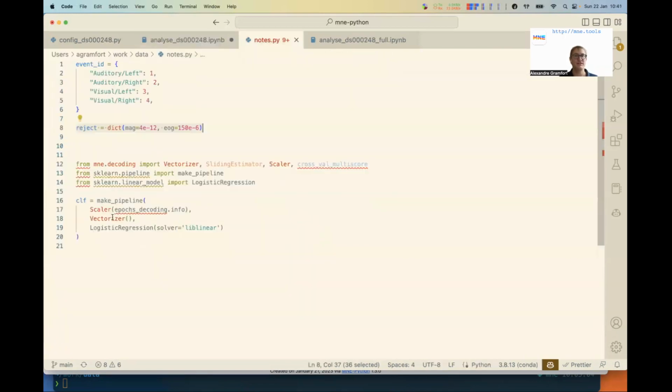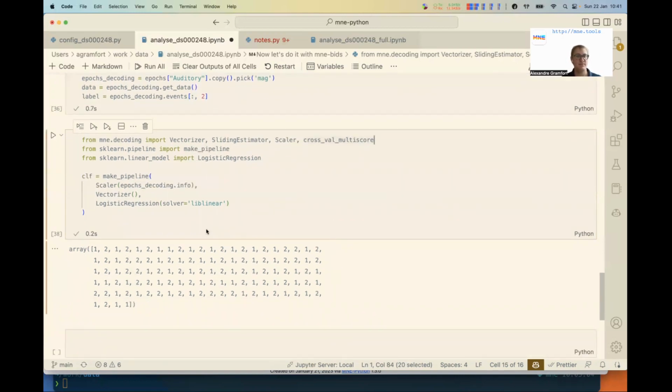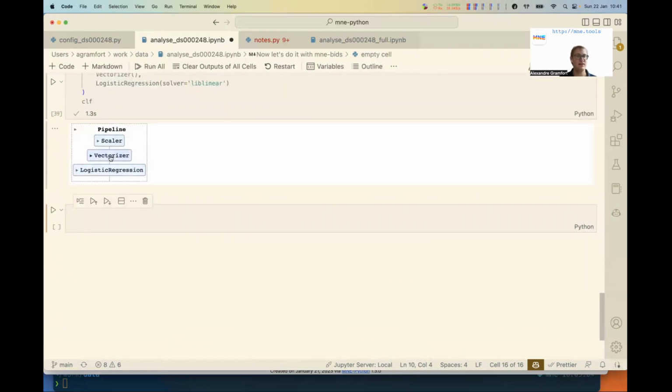Okay. So for this, I'm going to take some code that I had written before. From the MNE decoding module, I'm going to take a vectorizer that would construct features which are all channels at all time points. This is for later. I'm going to use a scaler to scale the input before passing this to logistic regression, and I'm going to use cross-val multi-score for evaluation. So this is now using scikit-learn, the pipeline, and a logistic regression to do the classification. Look at this, you have your classifier that is a scaler, a vectorizer, and a logistic regression.